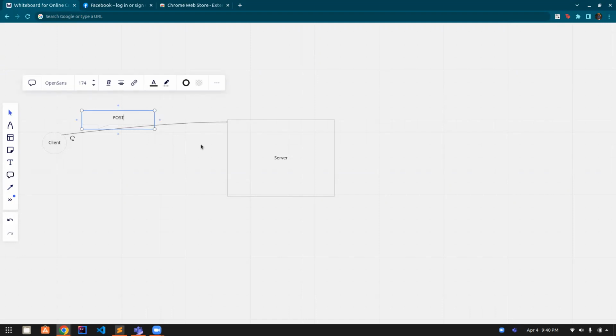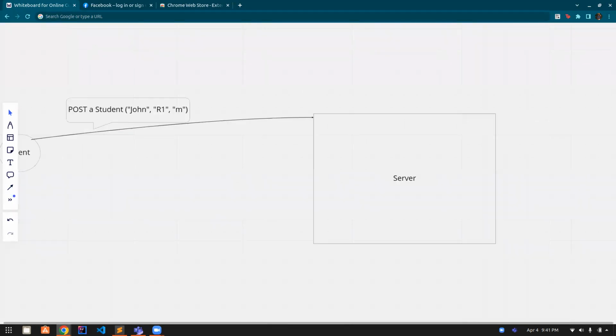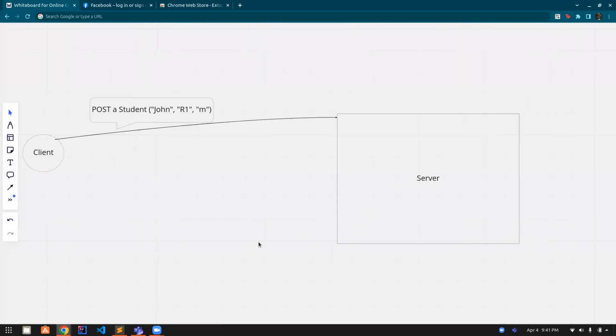Let's talk about post call. Post a student, and it passes the name. It passes the name John. It passes the roll number as R1. And it passes that it's a male student. This is the information it passes. This is your server. The client is basically trying to create a new student with the name John, R1, and M. M stands for whether he's male or female.